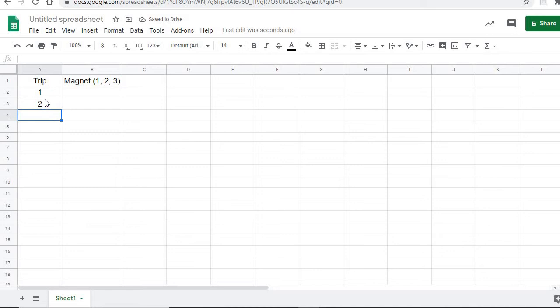I don't know how many trips it's going to take, but I would say it's not going to take more than 12 at the max. So what we're going to do is we're going to go ahead and go down to 12. Well, we're going to do a quick fill series.